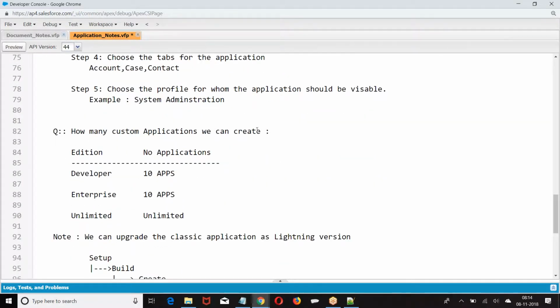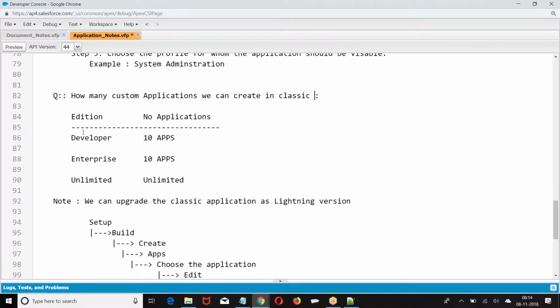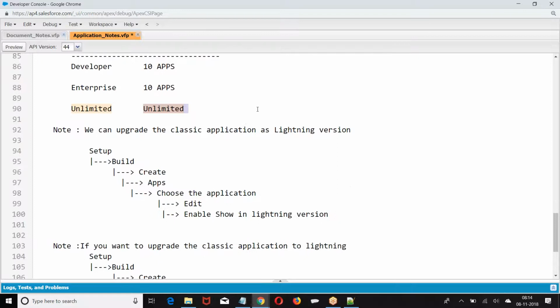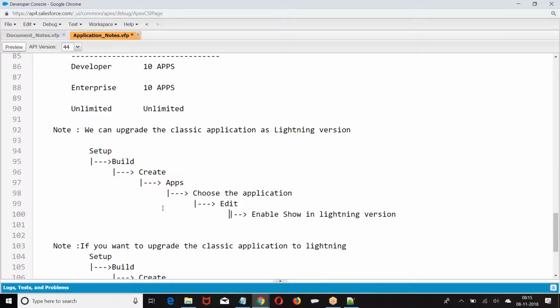How many applications can we create? It depends upon the edition. Developer 10 applications, Enterprise 10 applications, Unlimited unlimited number of applications. Now, how do you upgrade the application from classic to Lightning? So what we have done here: setup, build, create, apps, choose the application, edit, enable, show in Lightning version.